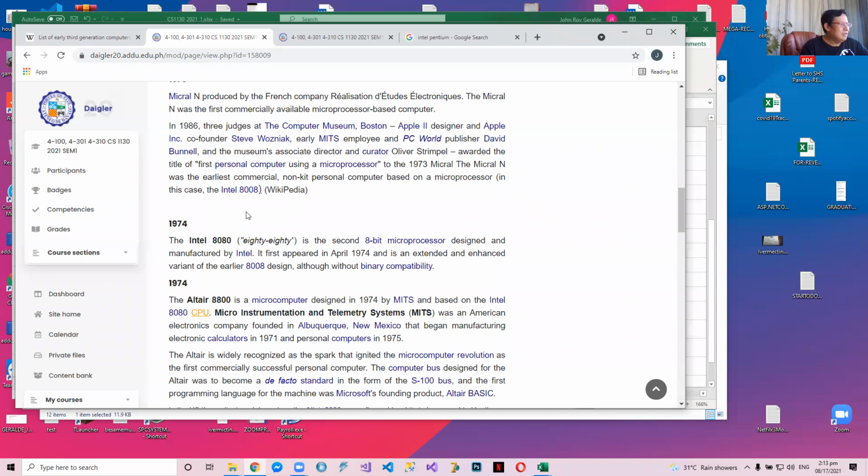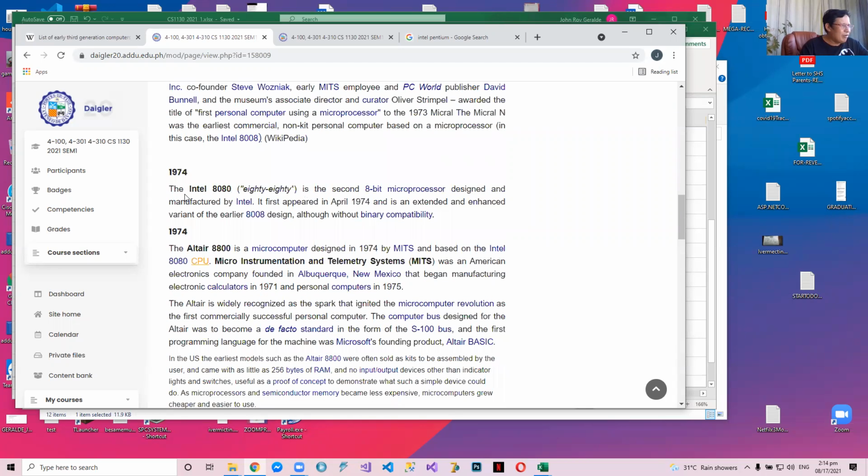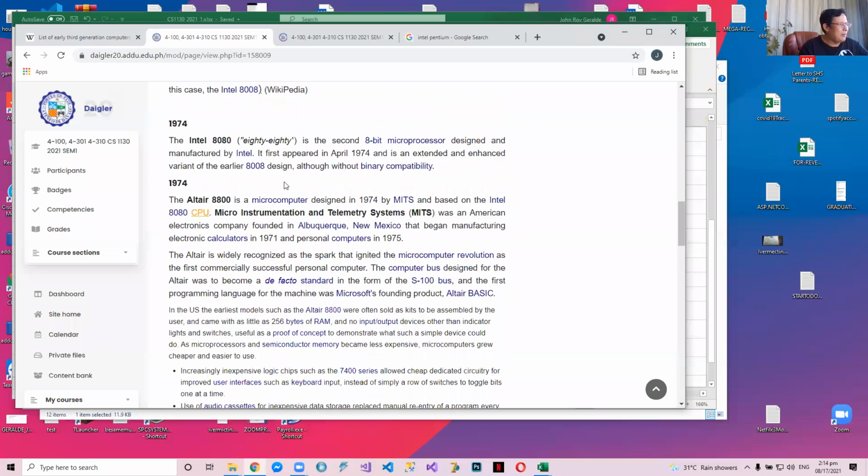The first personal computer using a microprocessor is Micral N, and the processor used is Intel 8008. Do you follow? The first microprocessor used in the first personal computer is Intel 8008. Now, actually it was first introduced in 1973, but the 8008 appeared in the market in 1974. It's weird, no? But it's already used in 1973. Maybe they did not release it yet.